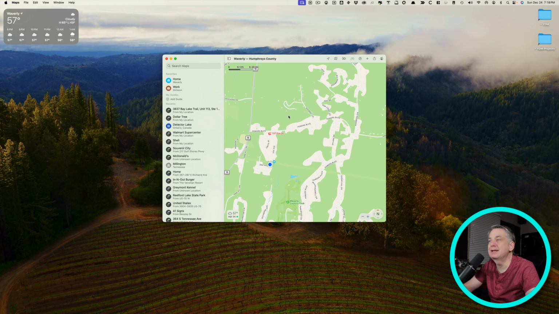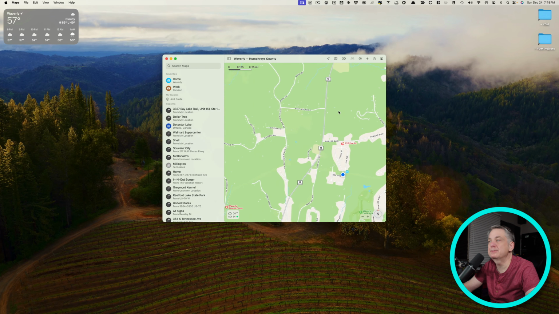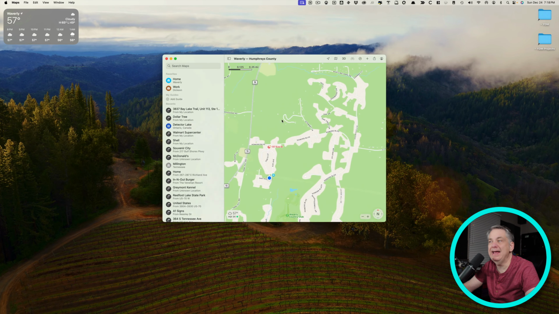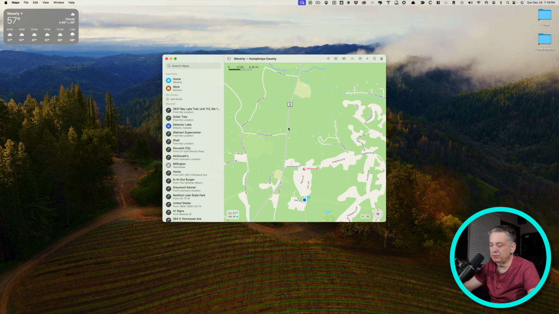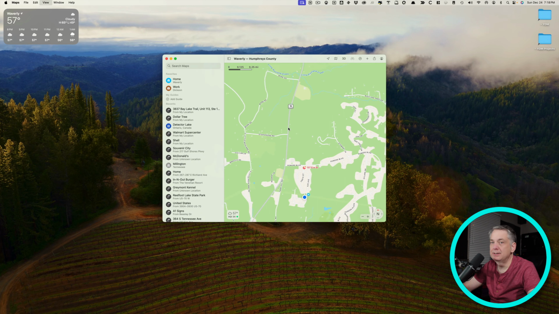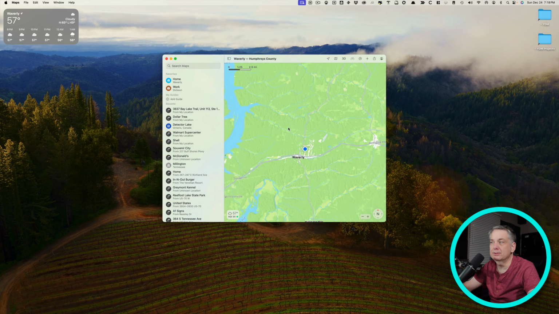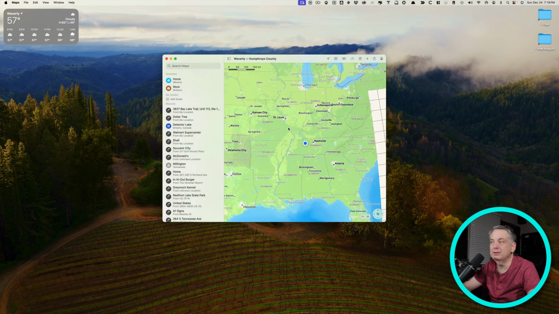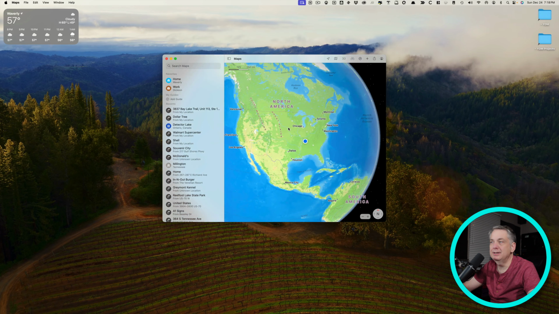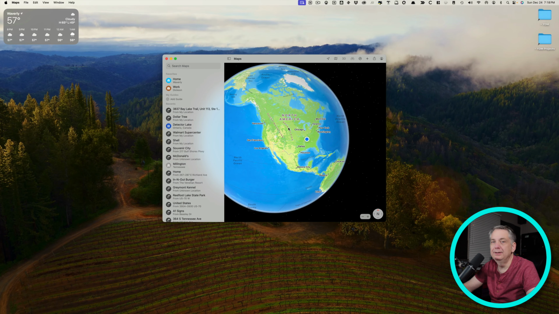And how you access that, a lot of times when you open up maps, it's just automatically on a flat map, right? But let's say you want to zoom out. So you just hit Command and minus and just keep zooming out. And watch what happens when you get all the way zoomed out. Ta-da! It's a globe. Yay!